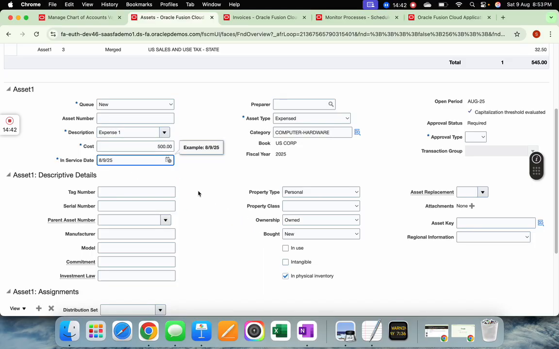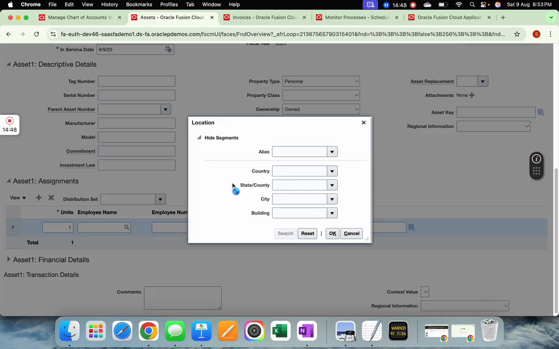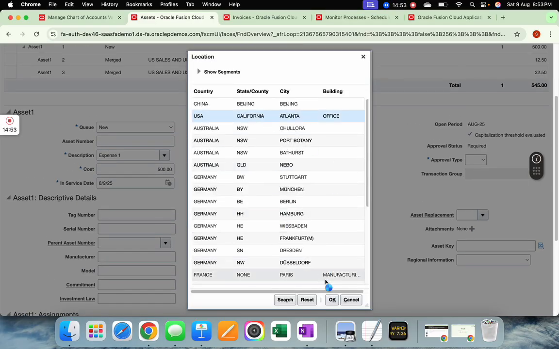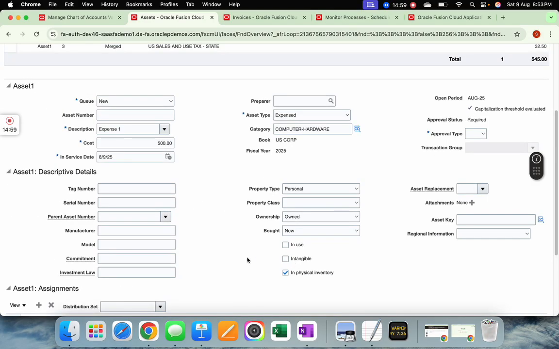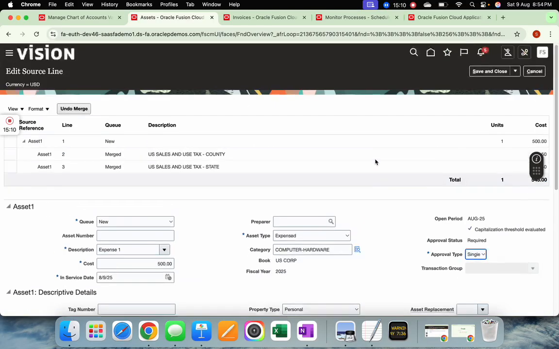This is the in service date, you can change it based on the requirement, and for location you can select the location you need. I will be selecting the location related to this. Once you have provided all the details, approval type is mandatory, so just mention approval type as single. So the rest of the fields I have posted.